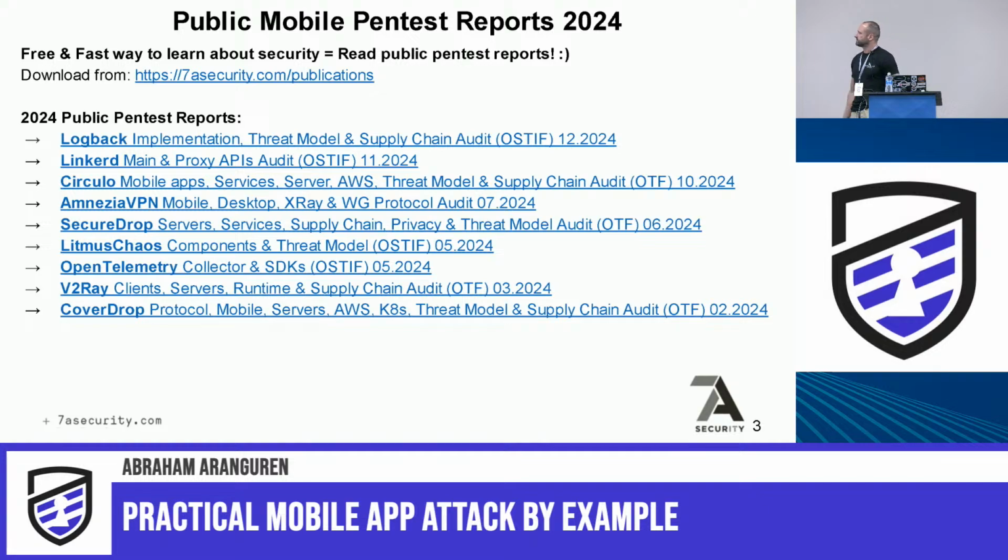And yeah, about the public pen test reports, right? A lot of the vulnerabilities that I'm going to show today are from public pen test reports. Public pen test reports are really interesting because no matter which company publishes them, it's a very easy way to learn about security, right? Like what vulnerabilities are being found in the real world on real applications. You can just go to 7asecurity.com/publications and click on any of these. You don't have to register anything. You get the PDF, full report, and you can see what kind of vulnerabilities are being found in this project that has proxy APIs, or in this project that has mobile apps, or this project that has AWS, right?